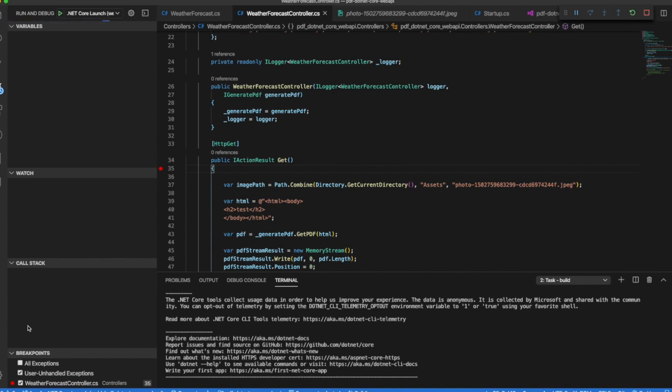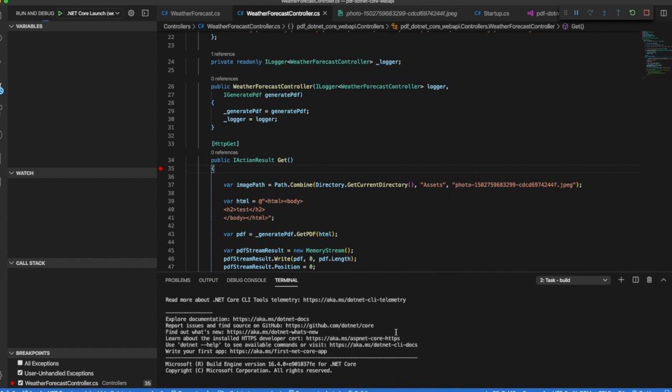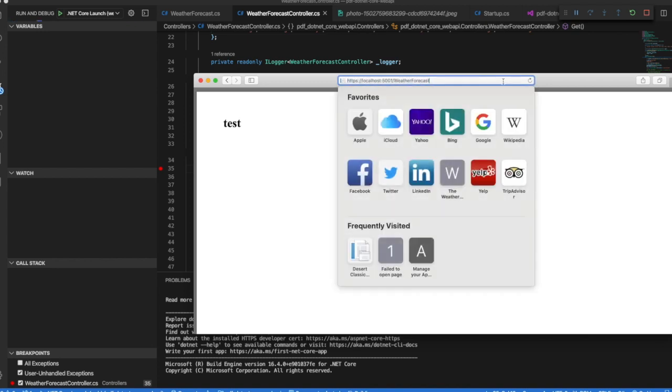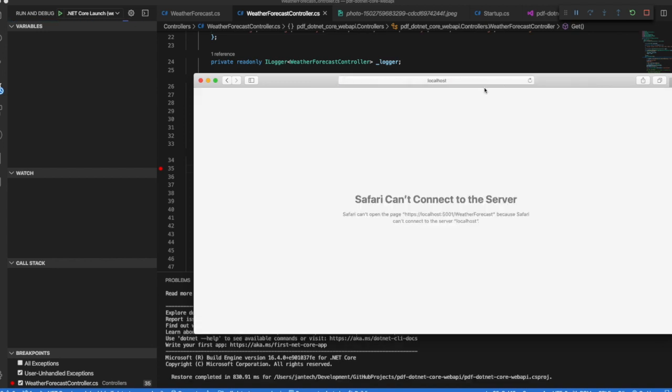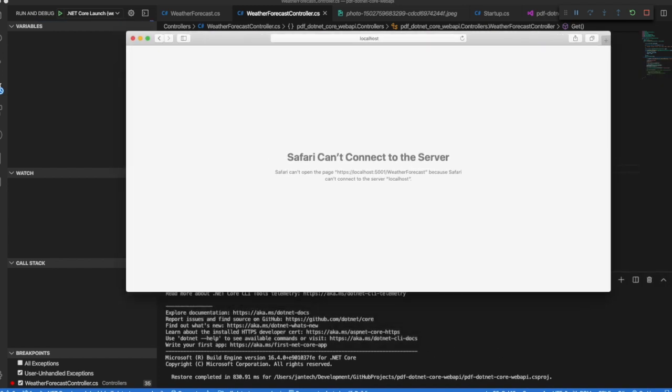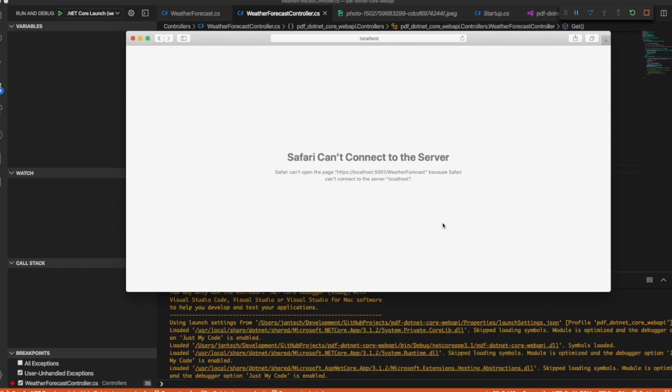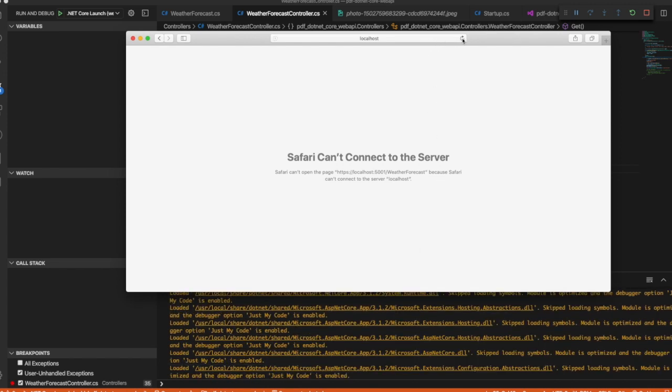application and we will see what will happen. And now the debugger will start, and we will just refresh this one. It's restoring the files at the bottom. It's building. Okay, it started now.